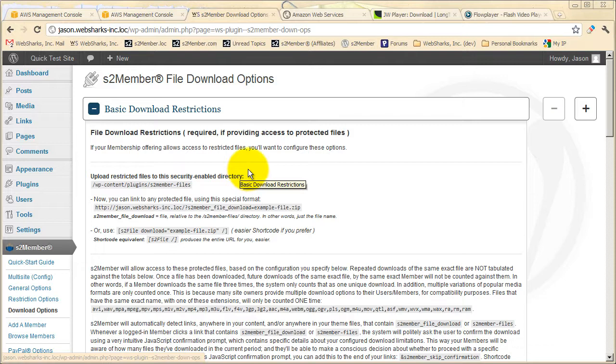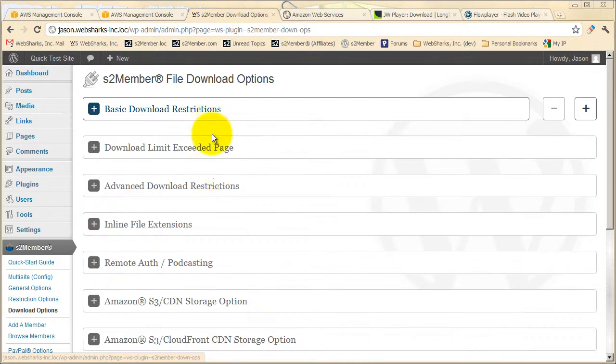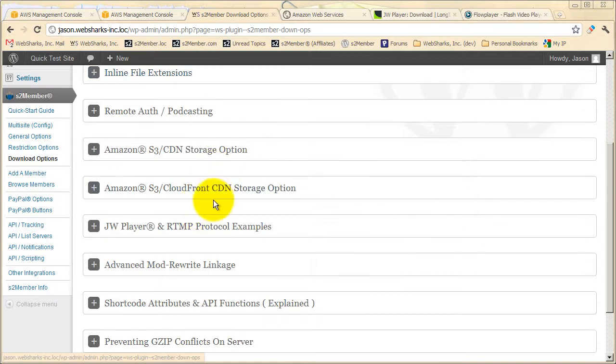One of the things you'll notice about s2Member is that we intentionally do not integrate with the media library for WordPress. And that is so that s2Member has a lot more flexibility in terms of the way it regulates access and grants permissions to files that have been protected. And it also makes it possible for s2Member to integrate with things like Amazon S3 and Cloudfront.